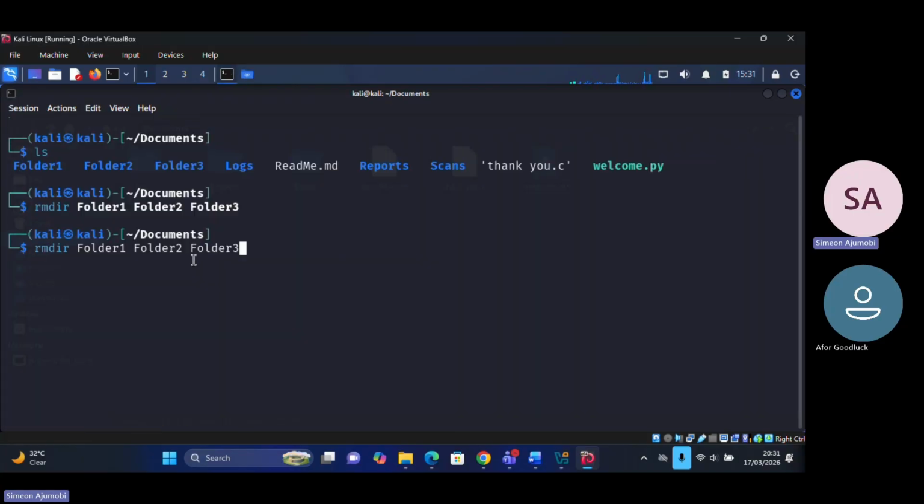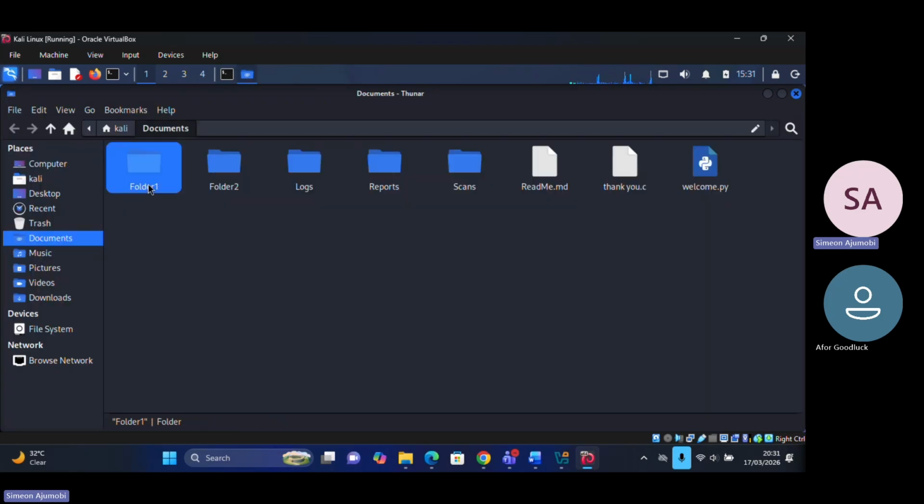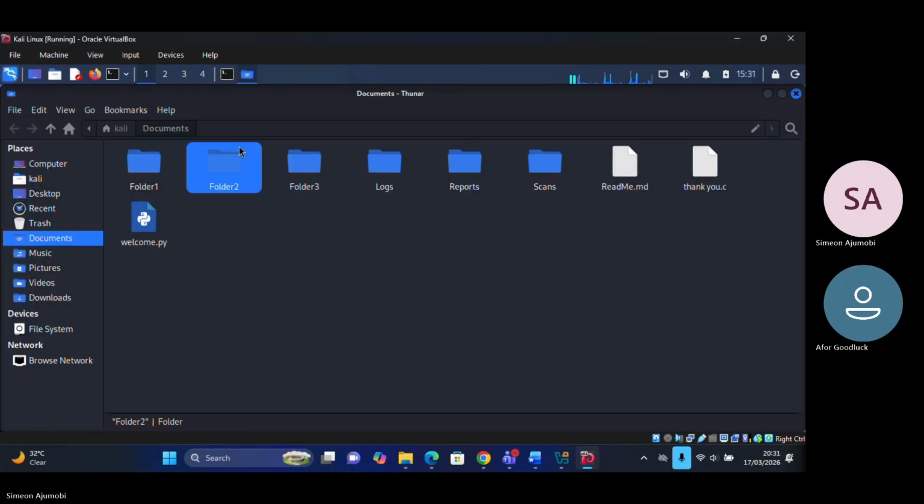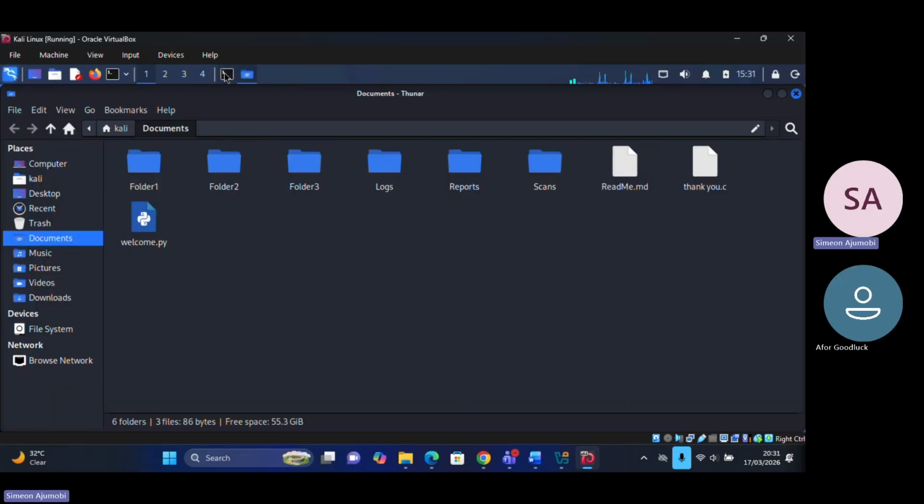And you can also create a new directory and also use the same command. Let's see how many folders we have. Folder 1, folder 2. Let me create folder 3 also. Folder 1, folder 2, folder 3, that is nice.